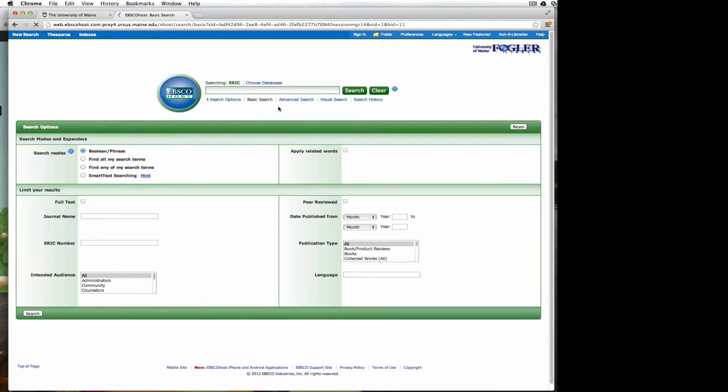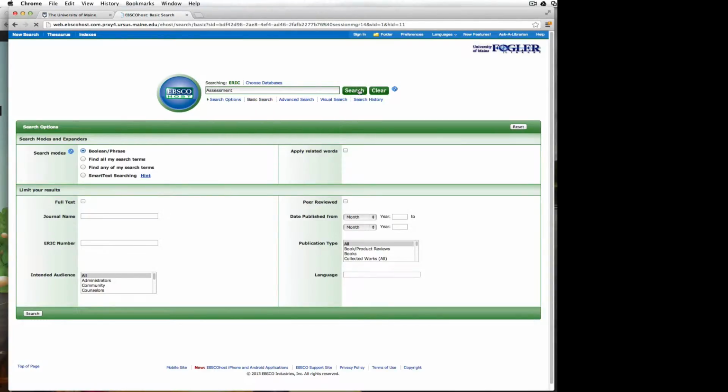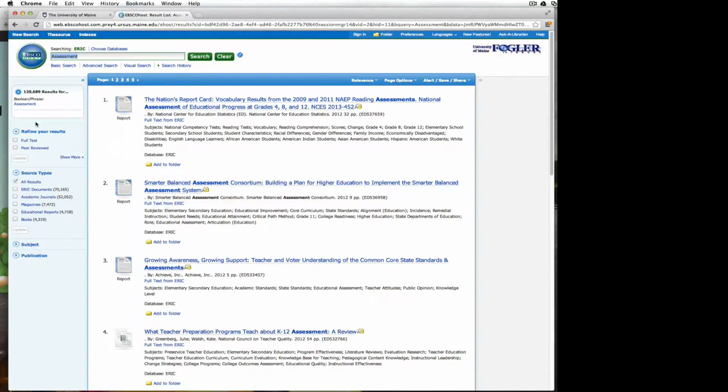Here we can search for different kinds of articles. I'm going to show one, for example. We're going to start very broad. We'll search for assessment. Here we can see that it's 130,000 results. That's probably going to be too many. Let's say that we were looking for information on formative assessment.